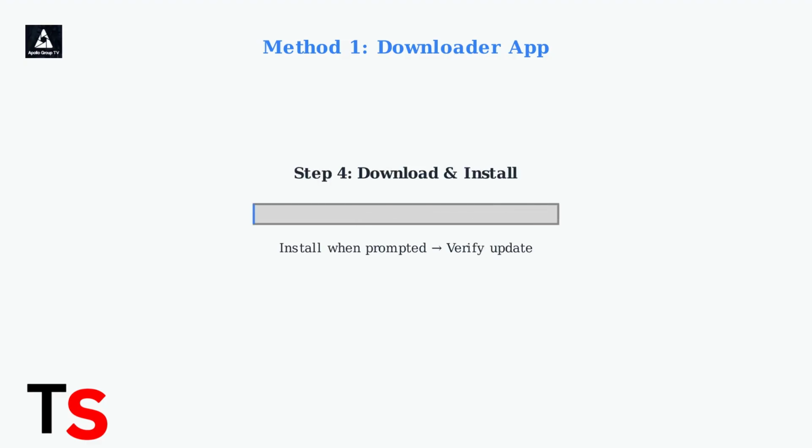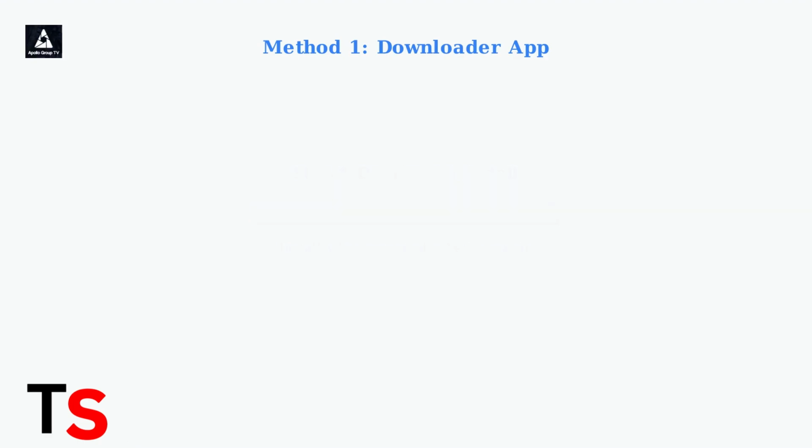Download the APK file and install it when prompted. The app will automatically update to the latest version. Open Apollo Group TV to verify the update was successful.